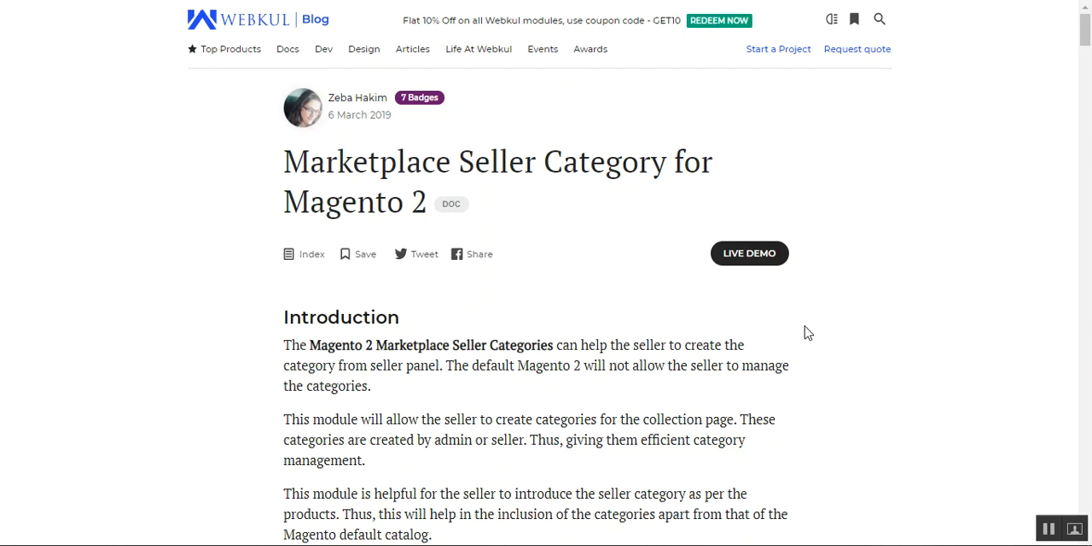Welcome to this new video tutorial of multi-vendor marketplace vendor category for the Magento 2 platform. In today's video tutorial, we'll be showing you the workflow at the seller's end and then the admin's, and we'll be showing you how the admin can initially configure the multi-vendor marketplace seller category for Magento 2 itself.